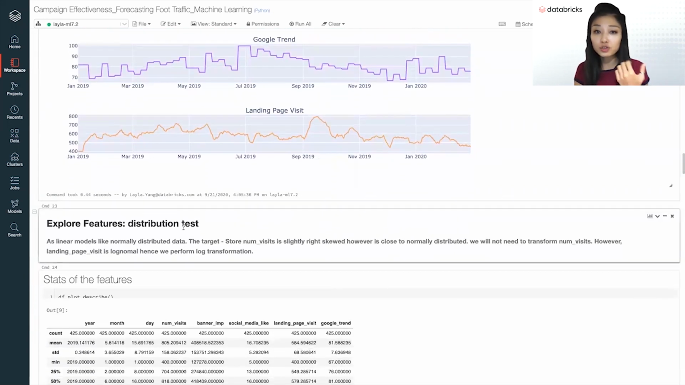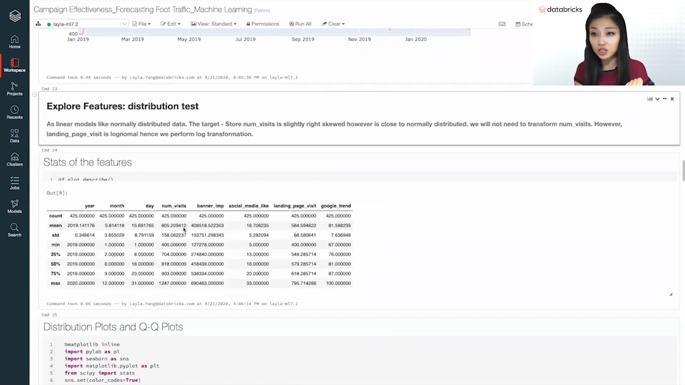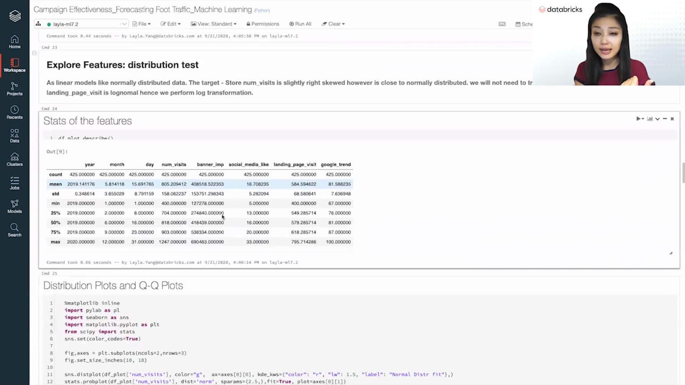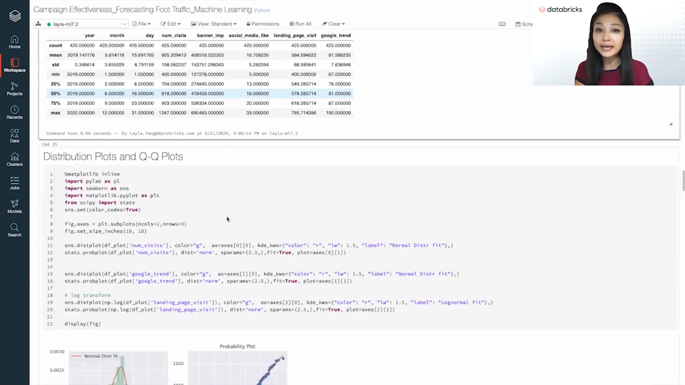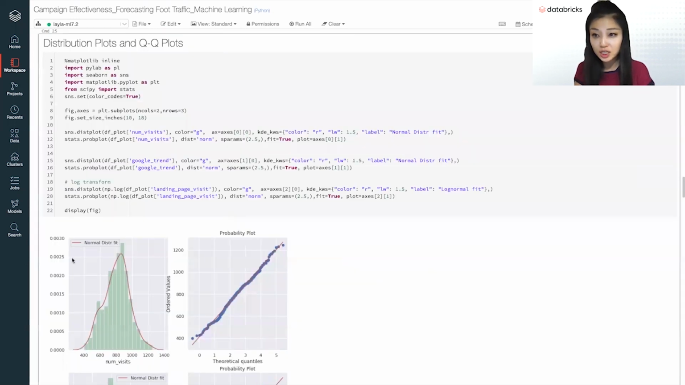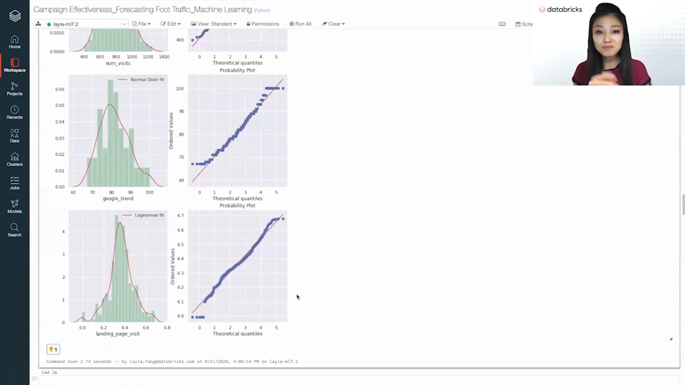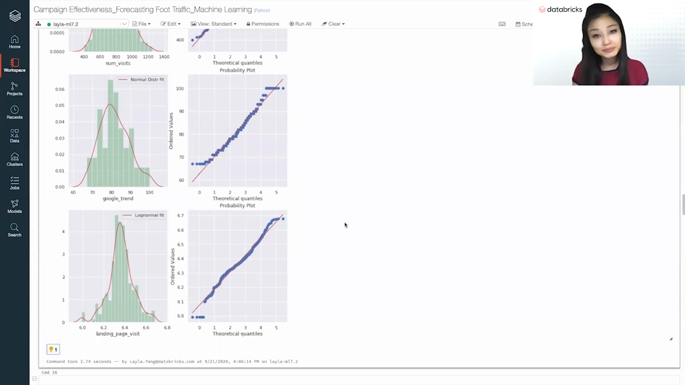Then we like to check the distribution of all the features using QQ plots. So those are the features that I pulled in, and these are the QQ plots. It looks good, looks quite normally distributed. There is a good bell curve here. So by now, I'm confident that the data is suitable for model training. So let's train a prediction model.